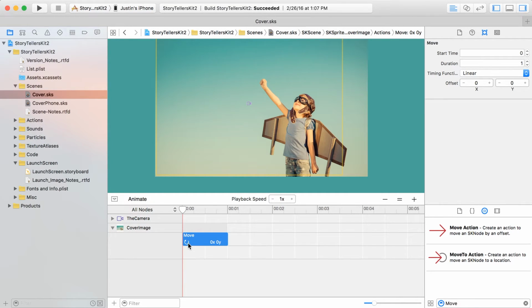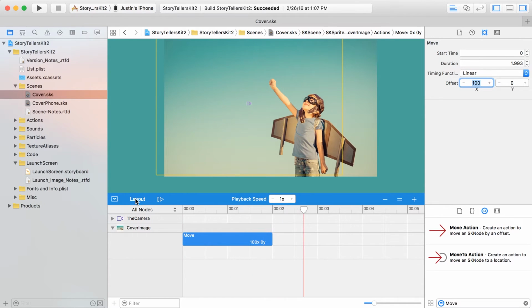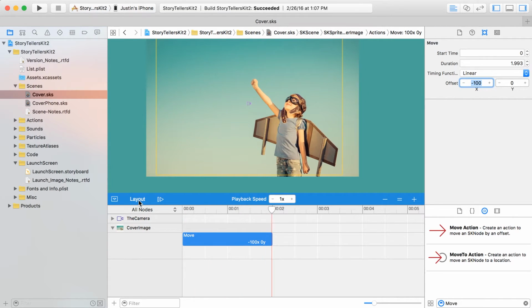So what we're going to do is drag this in, and you can toggle the duration of it. Let's make it maybe 2 seconds. And then the offset is going to be how much it's going to move on the X and Y axis. So let's put in here 100. As soon as you do that, just push the animate button, and you can see that's definitely not what I want. I want negative 100. I want to slide her a little bit more that way. So you can see, there we go.